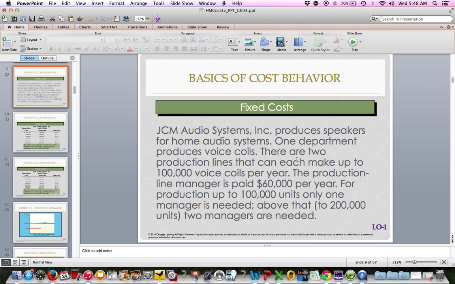There's a line manager overseeing this that's paid $60,000 a year. For production up to 100,000 units, only 1 manager is needed. But if we were to make more than that, let's say we make up to 200,000 units, then we need to hire another manager, because it would take 1 more person to be able to oversee the production.